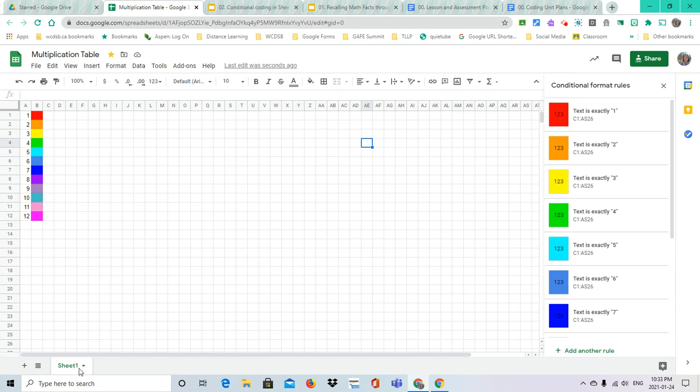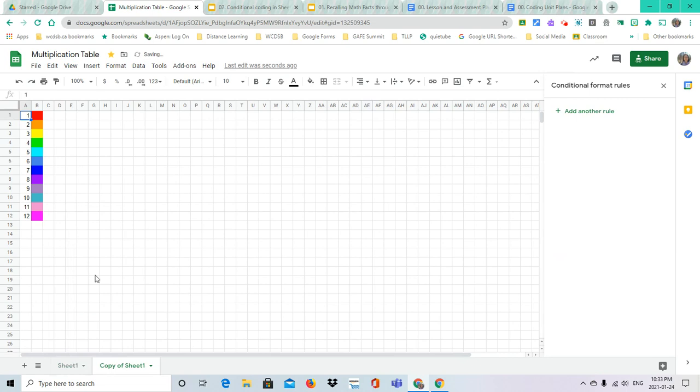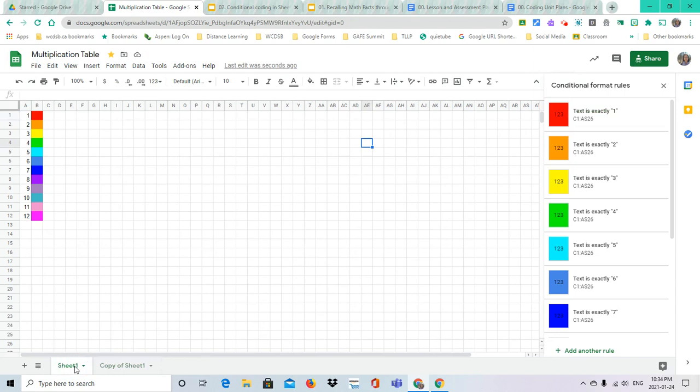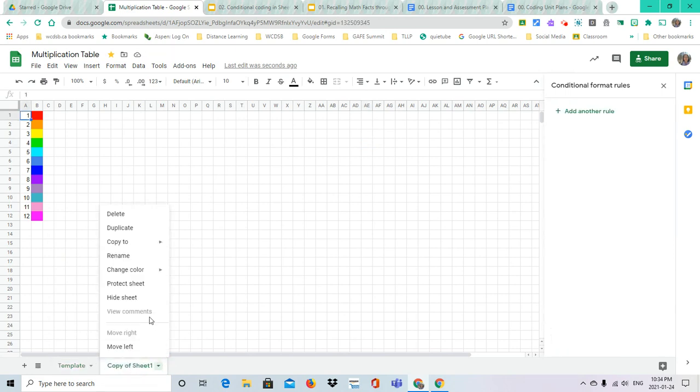So what I want you to do right now is click on this arrow and duplicate it. Now you'll see it says copy of sheet 1. I want you to go back to Sheet 1 here, click it, say rename, and call it template. And this one I'm going to name practice 1.